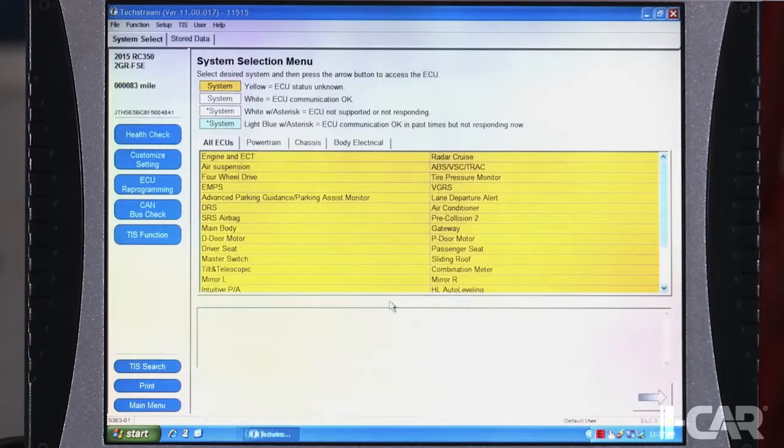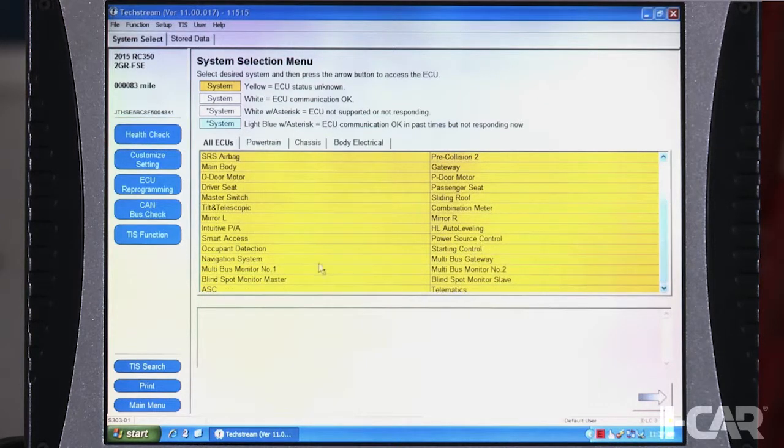When using this particular software, there are two options to perform a vehicle scan. You can select an individual system or do a health check, which will scan every system on the vehicle. Let's begin by selecting an individual system. For this application, we'll use the navigation system. Click on it and select Next.